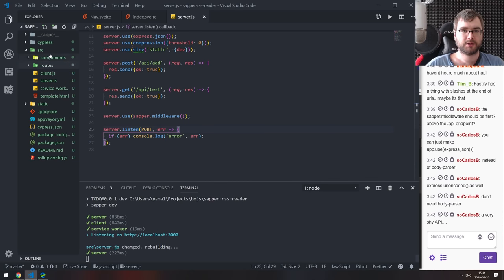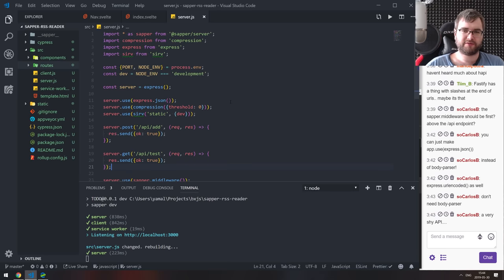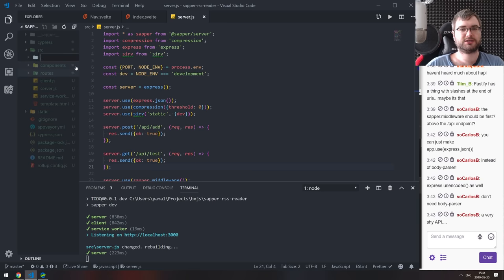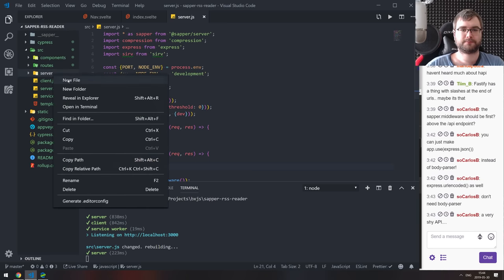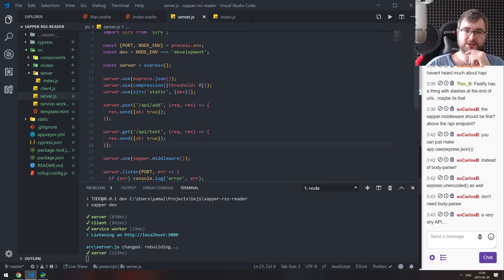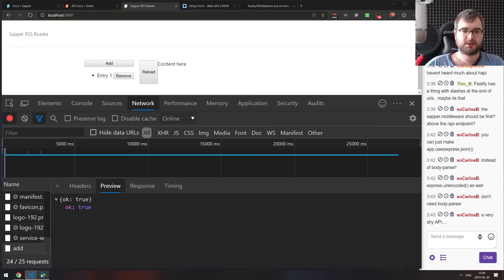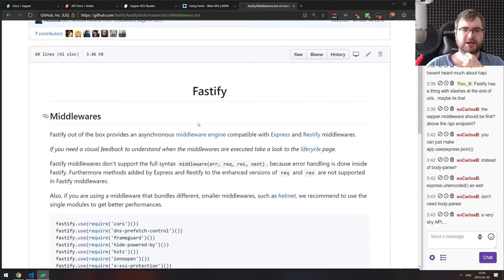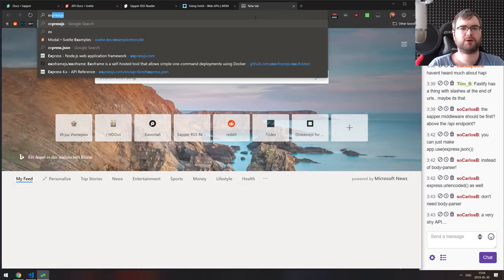So, let me think. I guess we could just do everything here, although it will be a bit messy. But I guess let us abstract it into the server folder. Do index.js over here. And right, so we got this thing, and essentially, I guess we could also set it up as Express middleware, right?